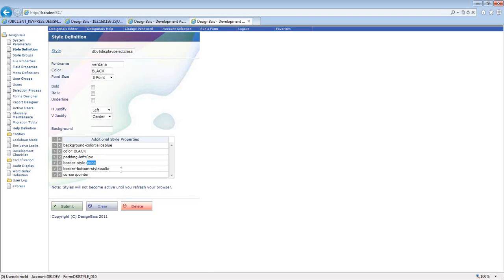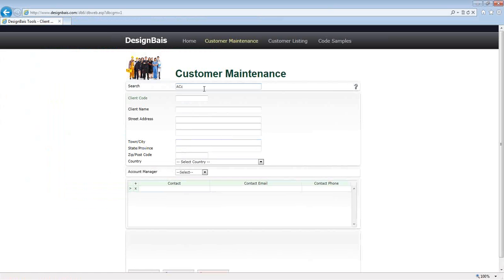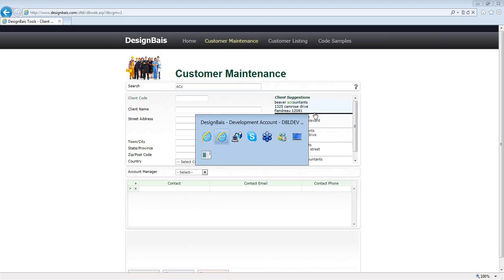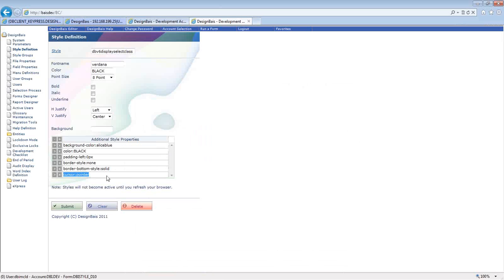You can see I've got a border style none in that case. I've got a border bottom style of solid, which is why I get that big line at the bottom. I probably need to have a border bottom width of 1 pixel, because the default is actually probably a bit too thick. And then I've got cursor pointer.